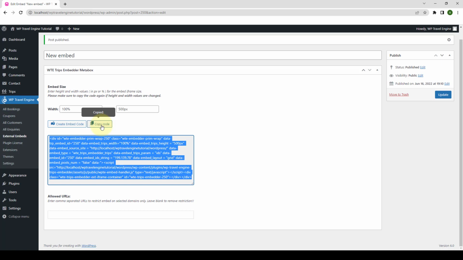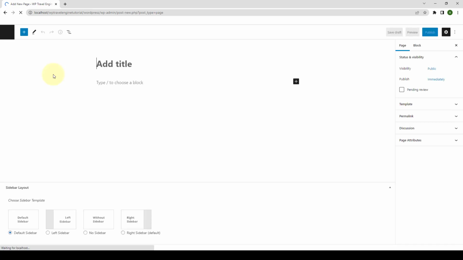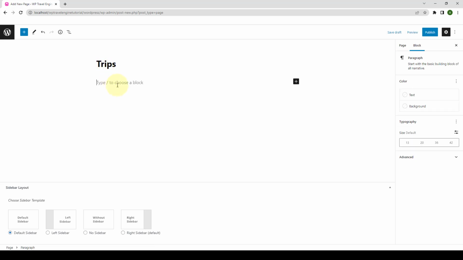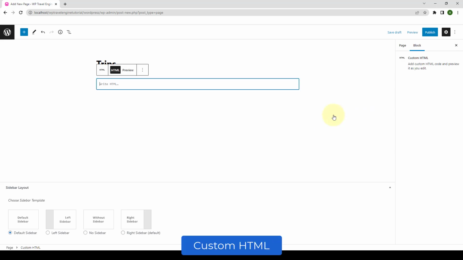Open the blog post or page where you wish to embed the trip. Let's go to a page this time. Let's create a new page. Now you have to click on this Add Block icon and look out for custom HTML. It is already showing here. If it does not, then you can search for custom HTML from the search bar by simply typing custom HTML. Now click on the block. Here you have to paste the code that you have just copied.